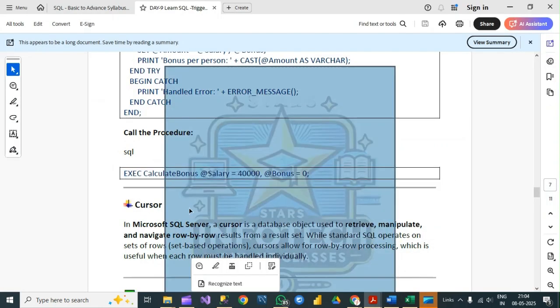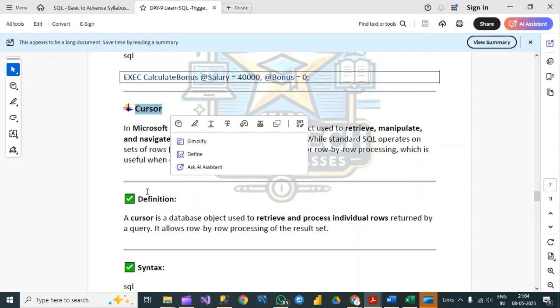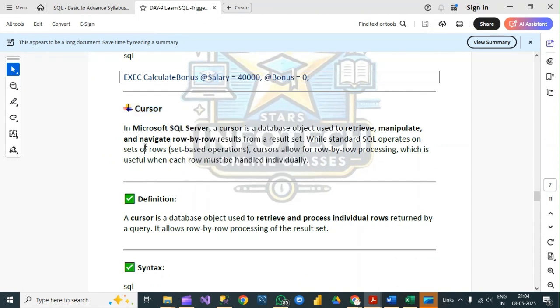Then the next one is the cursor. Many of you will have understood the cursor. What is the basic use of the cursor? A cursor in SQL Server is a database object that is useful for retrieving, manipulating or navigating row by row through a result set. In that result set we navigate and retrieve the data row by row. So a cursor performs the operation by row: one row, then the second row, then the third row.